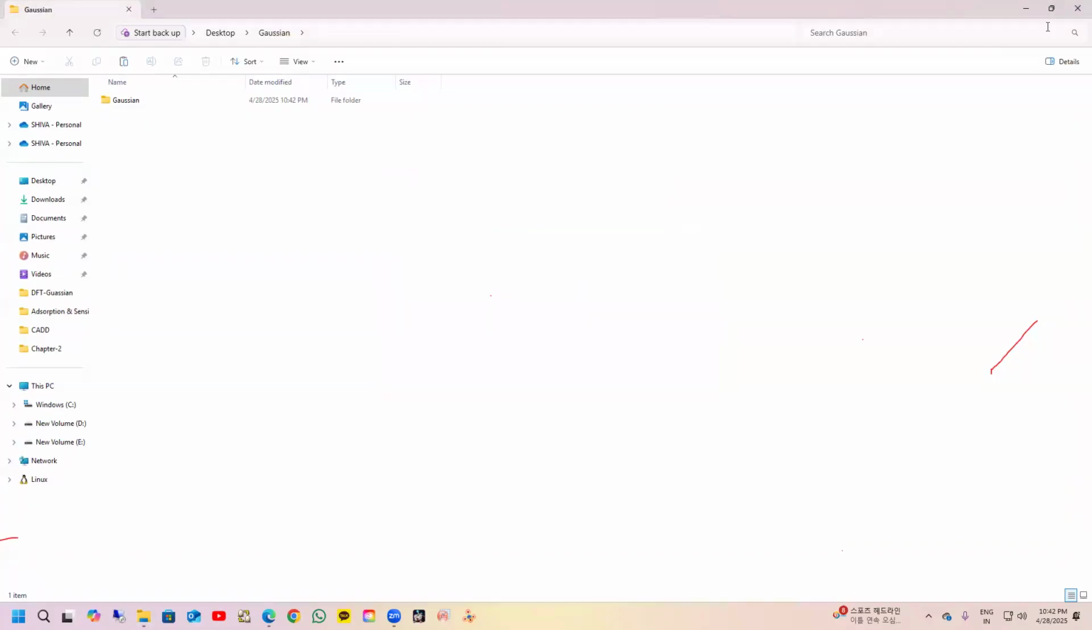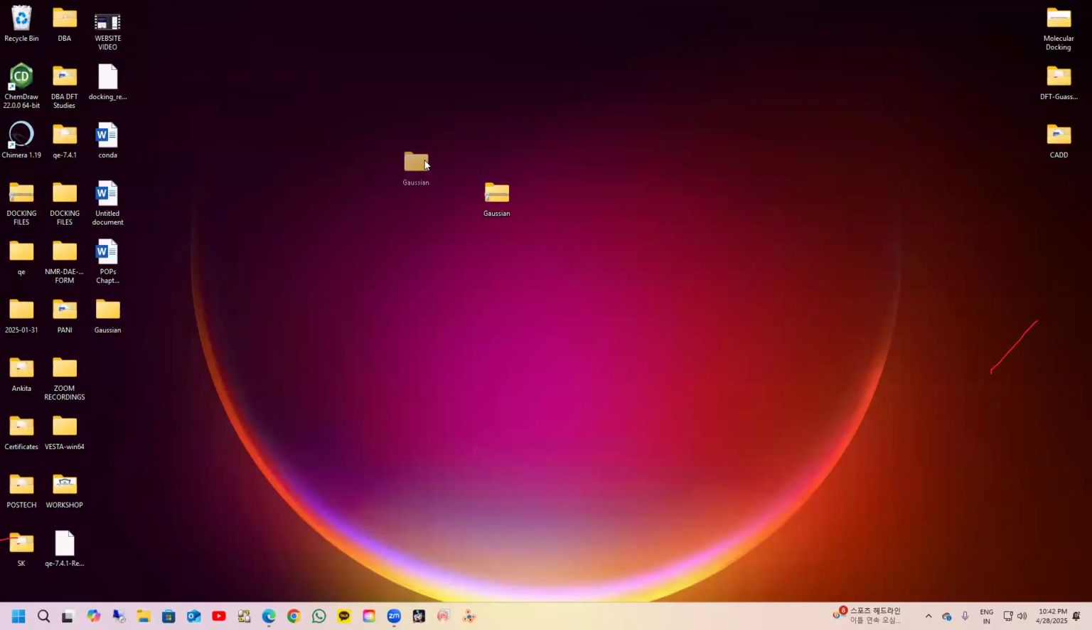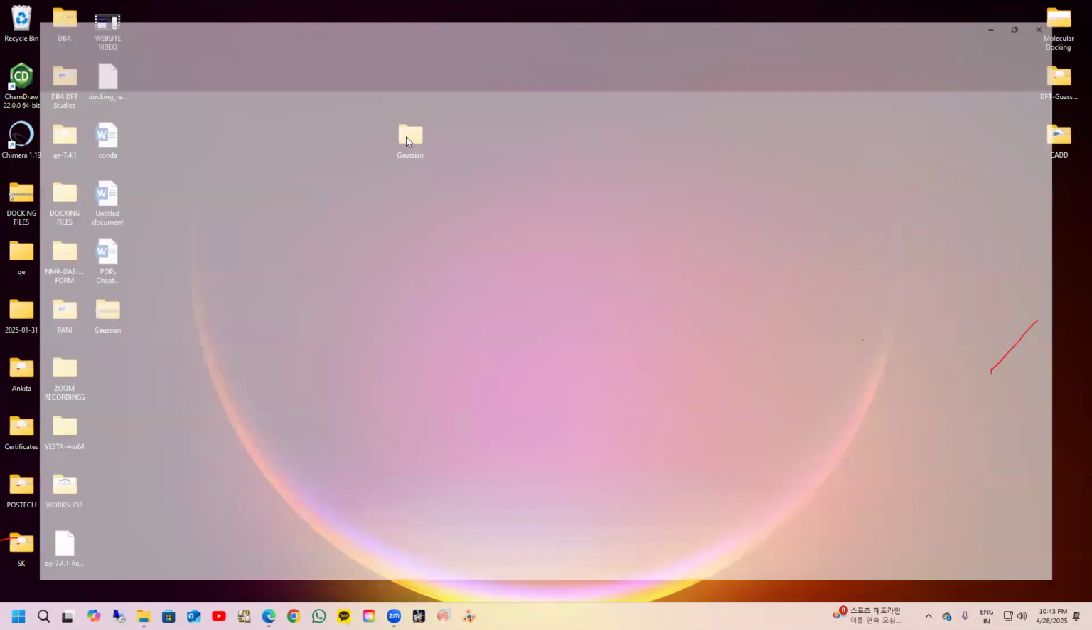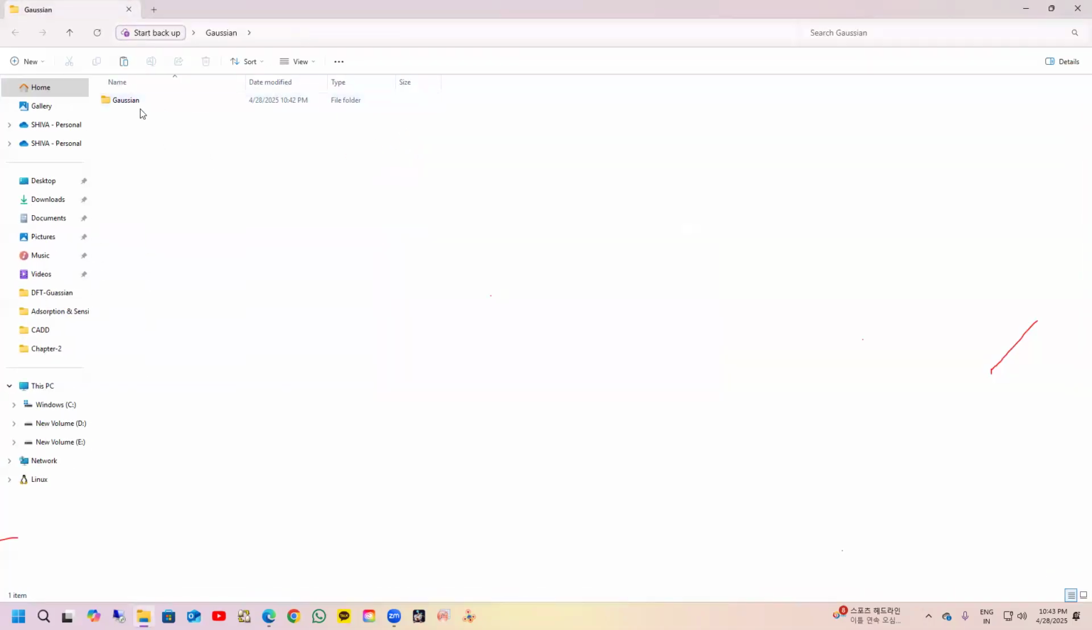Okay. So let me close this one. So once you extract that one, it will create one more folder with the same name. Okay. So now to install the software, you just open this folder, double click. So there is one more folder with the same name, Gaussian. Again, double click here. So here you have the 2 folders. So one is the Gaussian, another one is the GaussView.